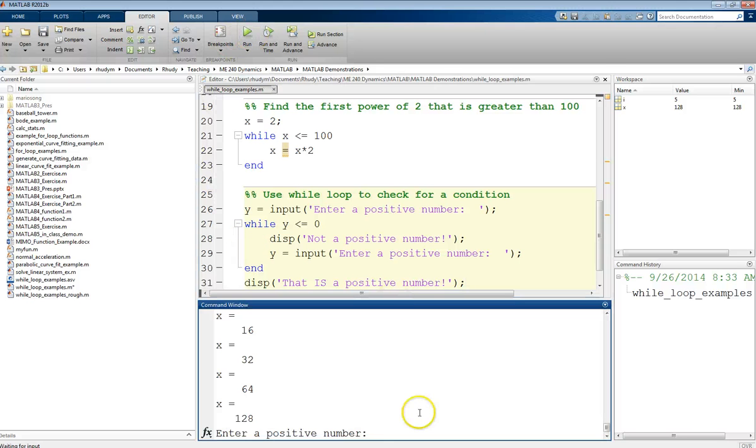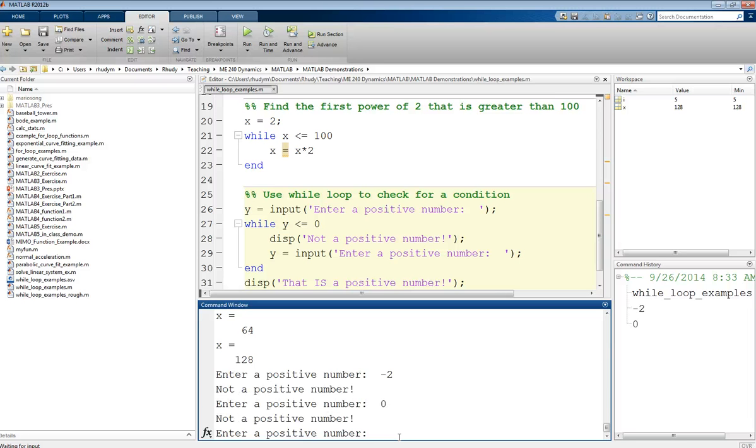So let's give this a run. So what happens is down in your command window, you get this prompt. So enter a positive number. Okay. I'm going to give you minus 2. That's not a positive number. Give me a positive number. How about 0? Not a positive number. Minus 10? Not a positive number.